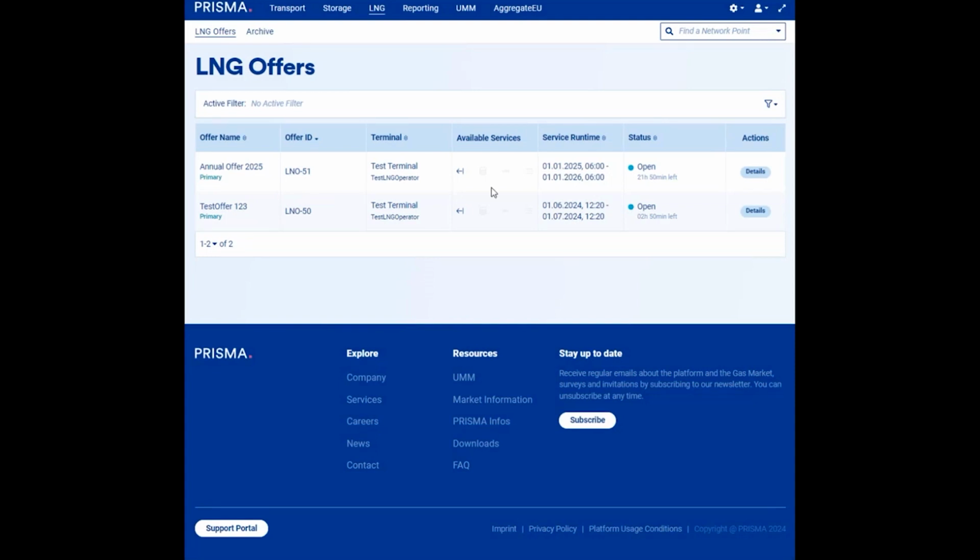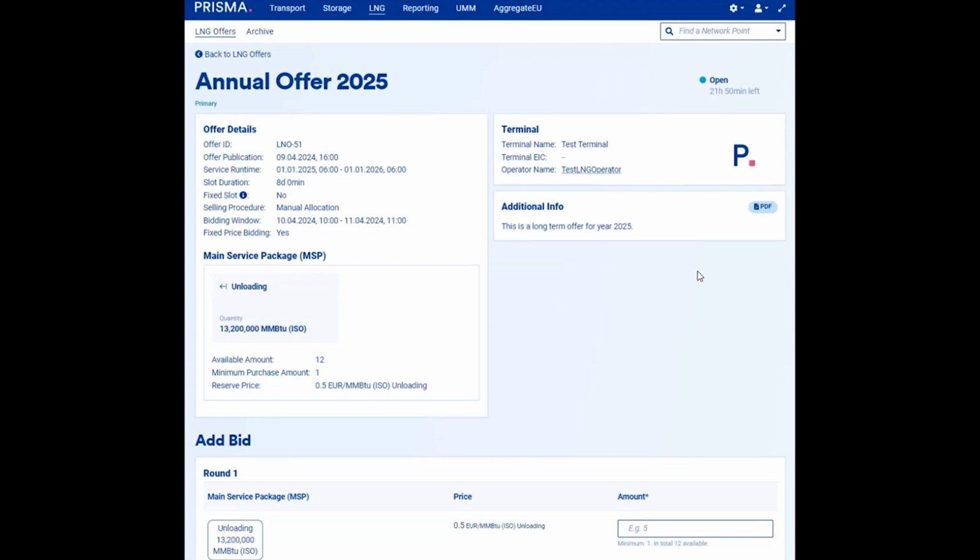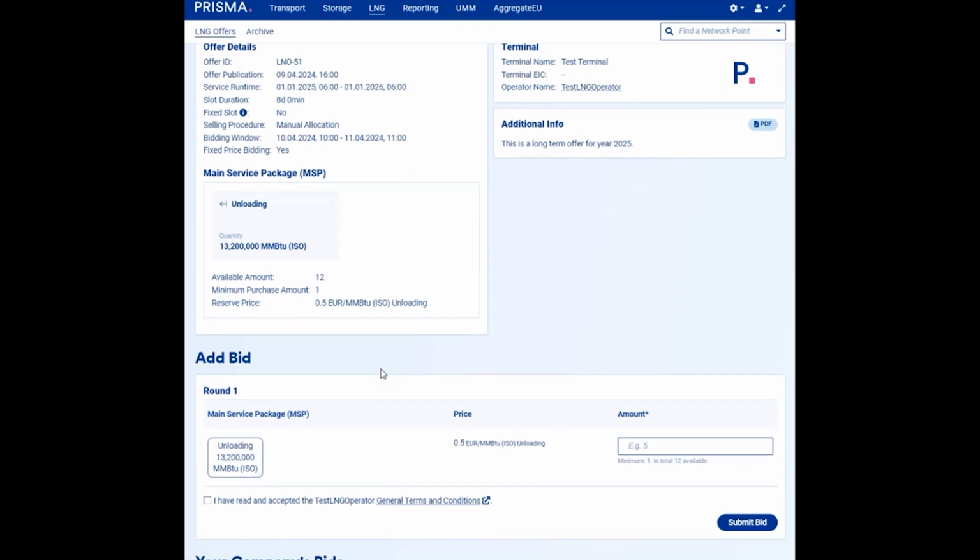But before we go to the reporting section, let us have a look at how to participate in the manual allocation offer at a fixed bidding price. So also here, once the offer is open and you have an active assignment to the operator, you can participate in the offer. So you will find the bidding form, and here you see you cannot change the price. The price is fixed by the operator. It's 50 cents per MMBTU.